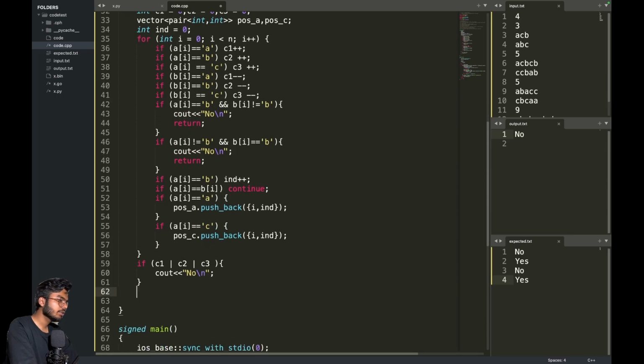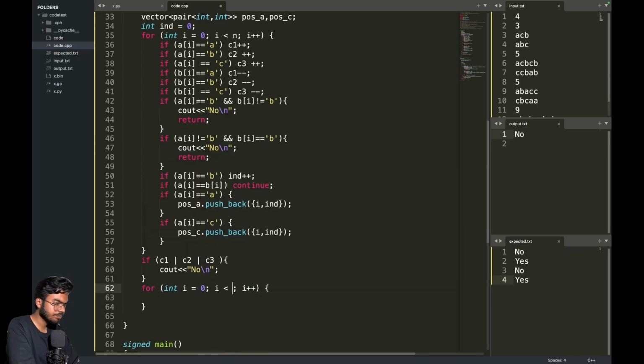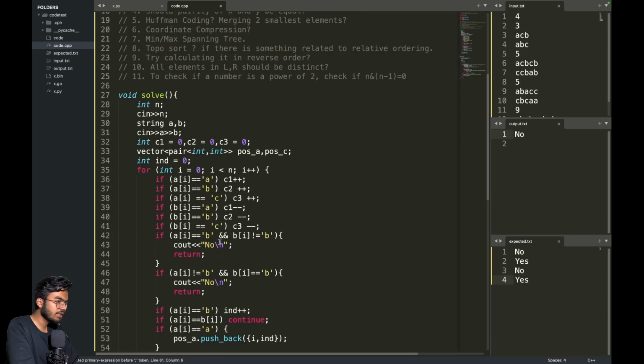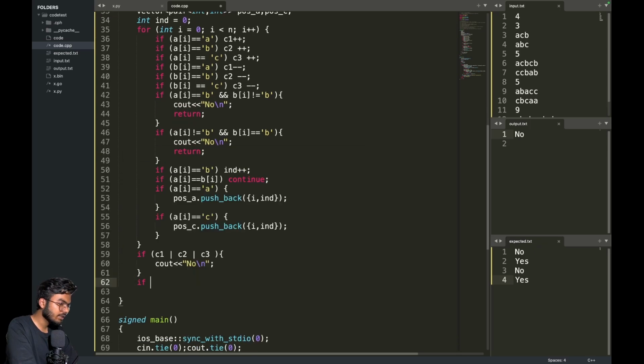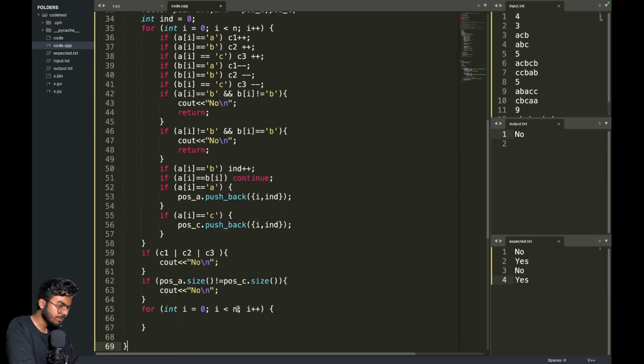Now we have the complete information of where all the A's were occurring that we needed to swap. First of all, if the length of these two positions are not equal, that is, the number of A's that needed to be swapped and the number of C's that needed to be swapped are not equal, then the answer is simply no. So if position A dot size not equals position C dot size, then we have a no, right? And now I can simply run a for loop in this range.